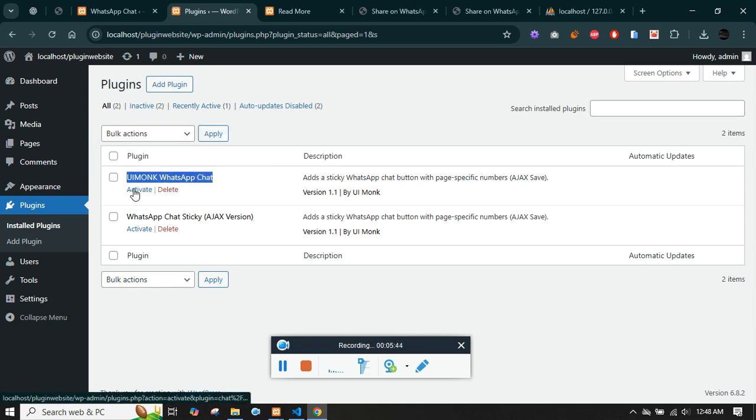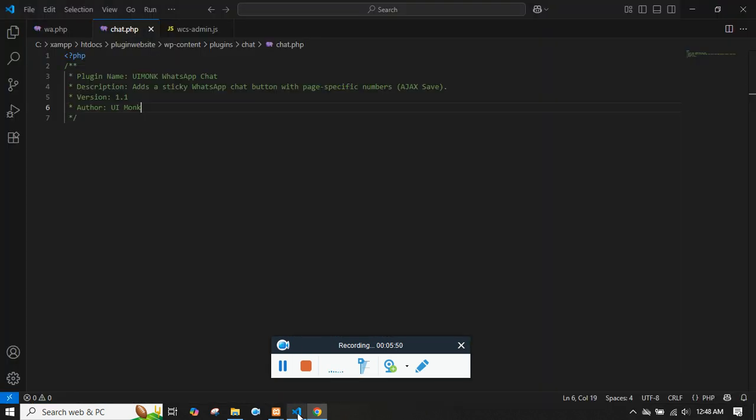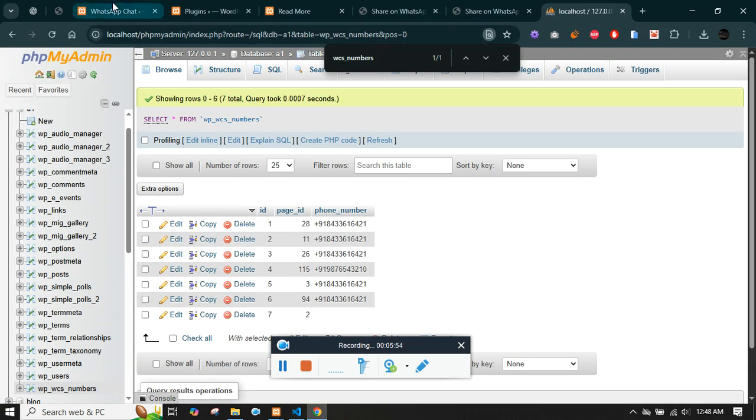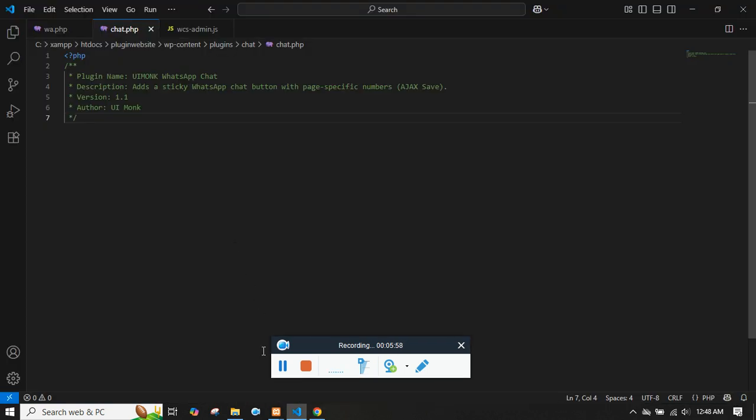Once I click on activate, I want a table to get populated, and that table should have these columns. Let me just do that. We will be creating a custom table. So how do I know that a plugin got activated? We have a function called register_activation_hook that will do the work.